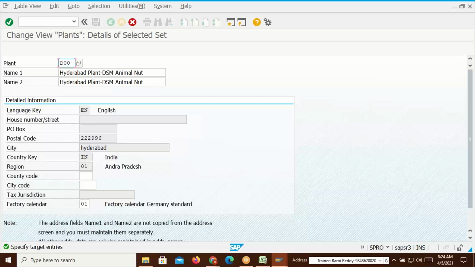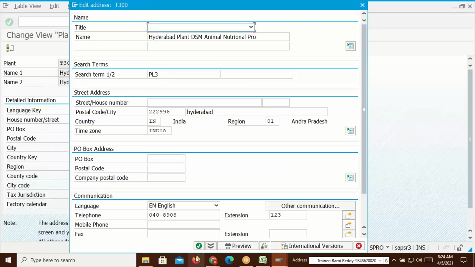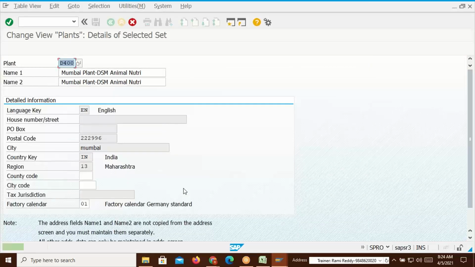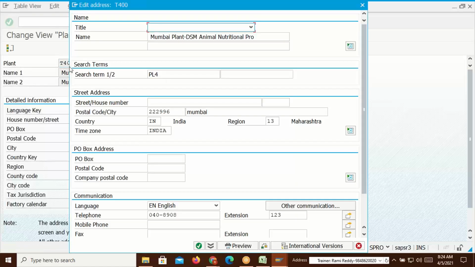Why? Because I have selected 3 entries, right? So 4 entries, not 3. So T300. Click on enter. Say continue. So just to save time, why unnecessarily spend time on that? But you will get clarity, right?